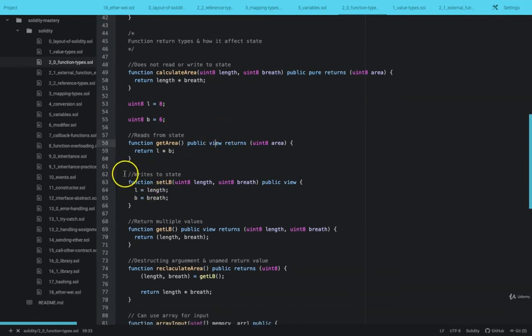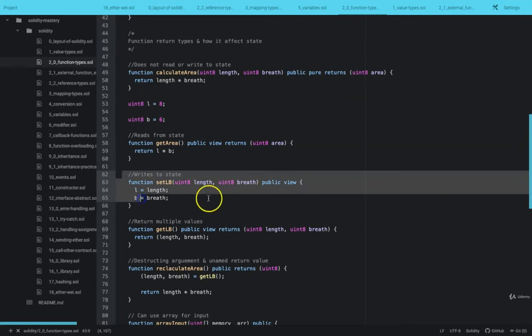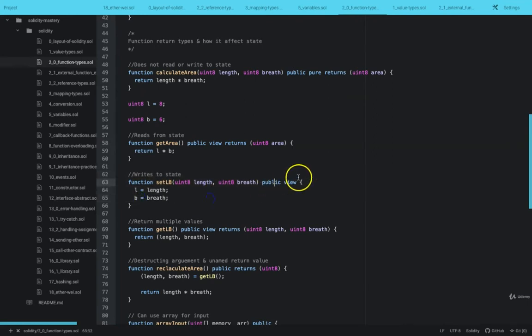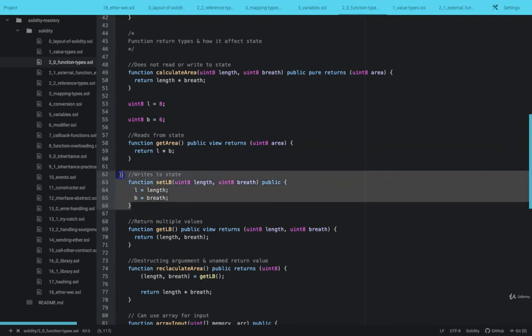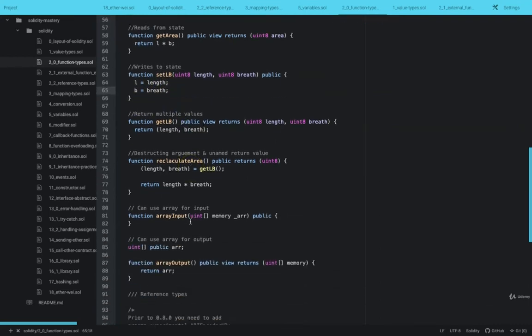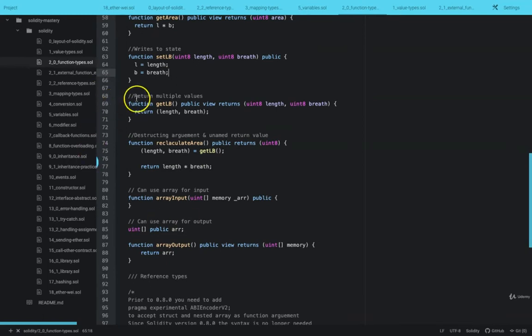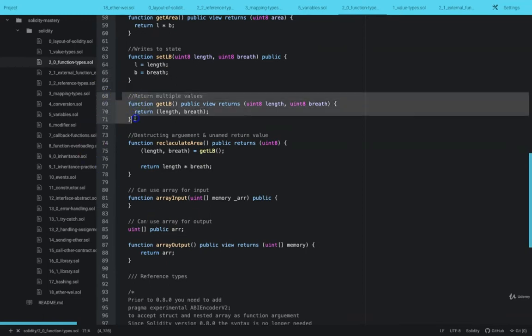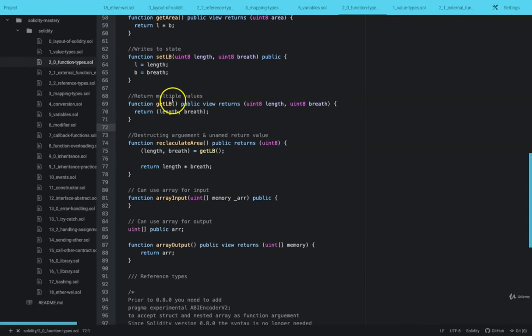So finally, this function writes to state, so it's only marked as public, not view, because it writes to state. So length equals length and breadth equals breadth. What is being passed? We are still going to practically run this on our editor. So a function can also return multiple values, such as this. So getLengthAndBreadth, public view, reads from state, so in brackets like this, length, breadth.